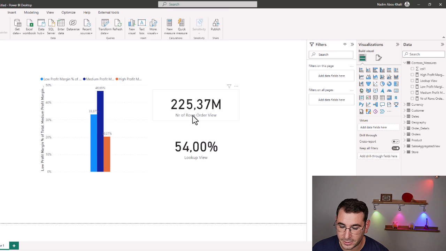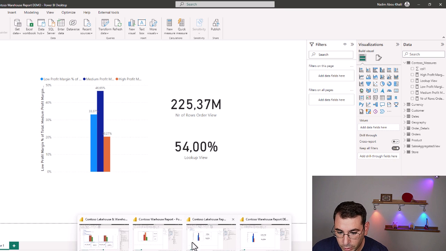And now we can also save this report. Okay, this is the warehouse report. We're also going to save this locally. Okay, so now that it's saved, let's publish these. So we have both reports.